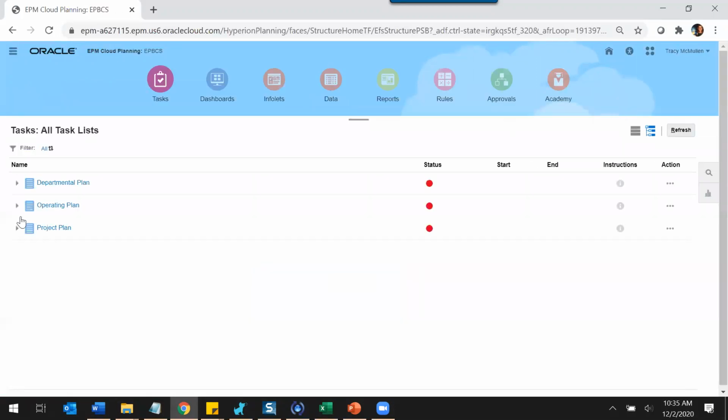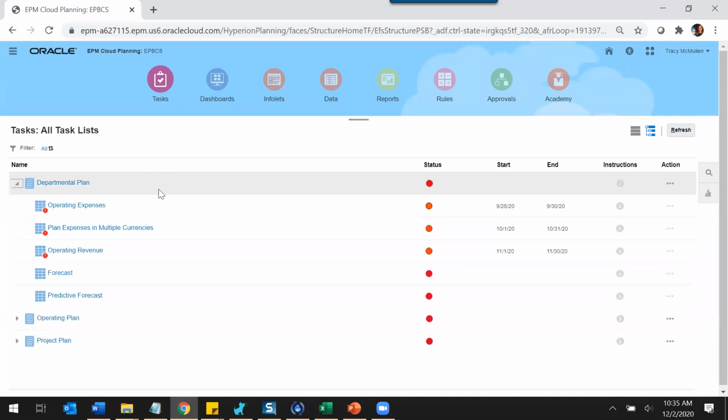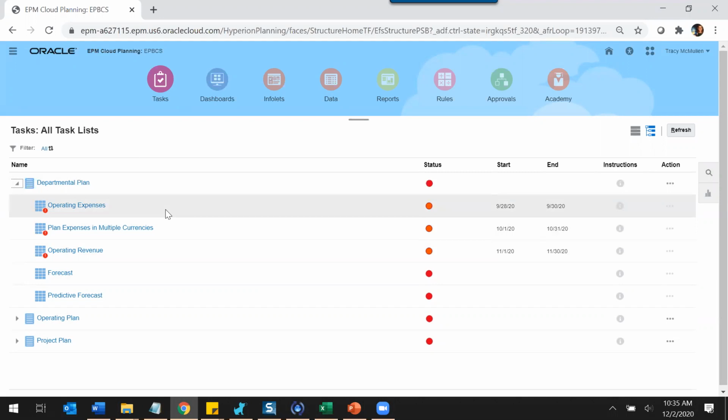So within Planning Cloud, there is this ability to create task lists, which is great. So, again, these are my tasks for my departmental plan. This is changing a little bit because now with the EPM Cloud subscription, you have access to Task Manager, which is an even more comprehensive task management process. It originally just came with FCC and it was called Close Manager. And then they realized, hey, we could use this for any of our processes.